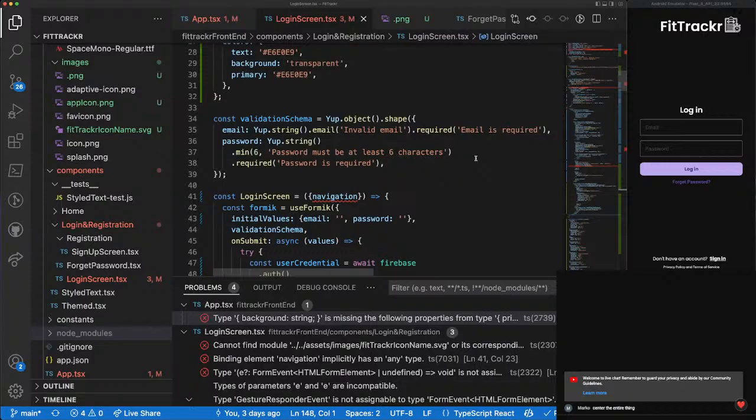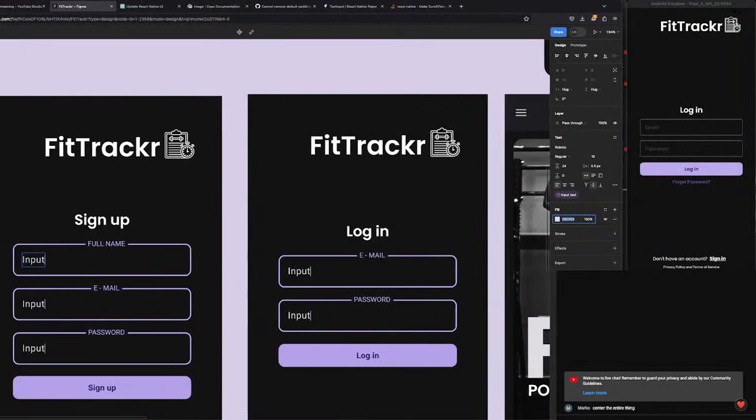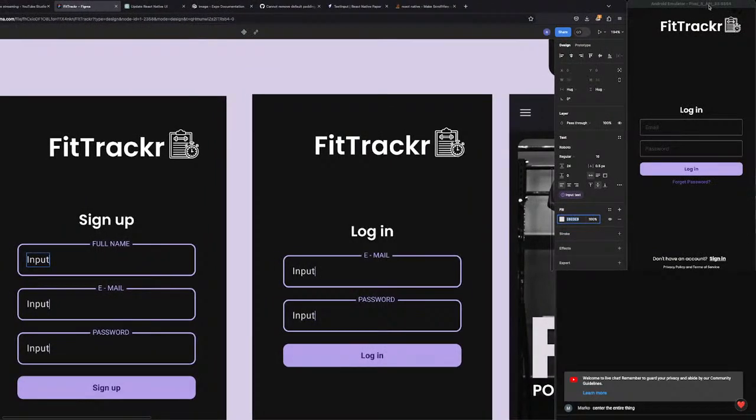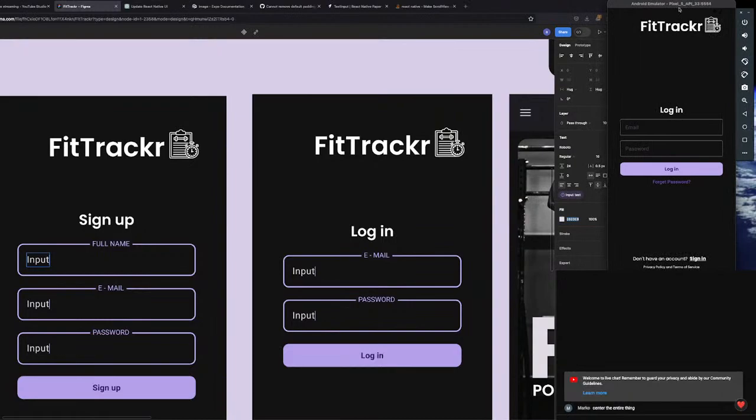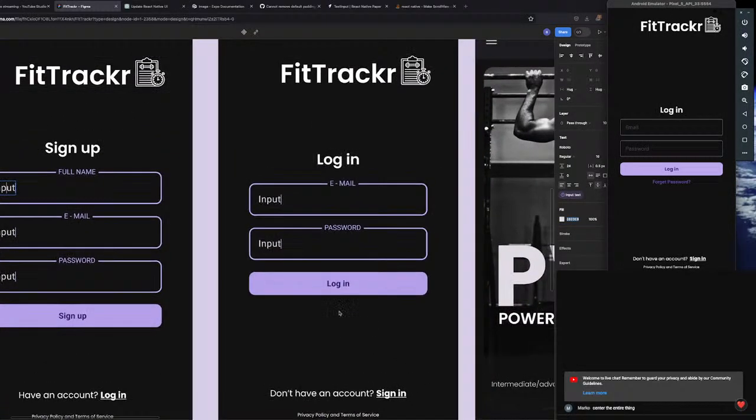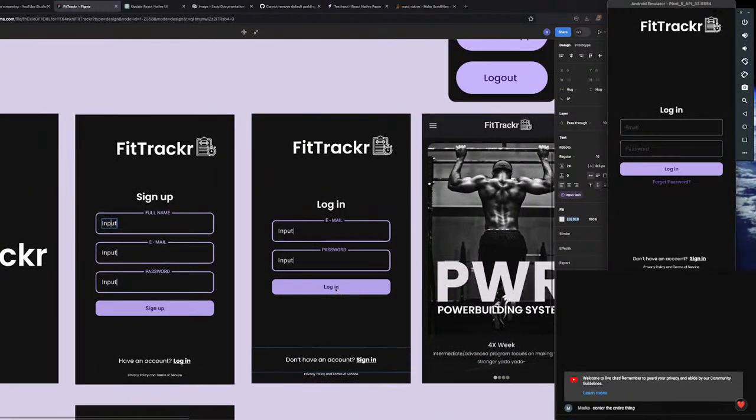Yeah, you know what? Let's call it a day here. We made it look pretty similar to our Figma design. There's still a couple of things left that we'll tackle tomorrow. But so far, we are looking pretty good. So we made the login page look pretty similar to it.